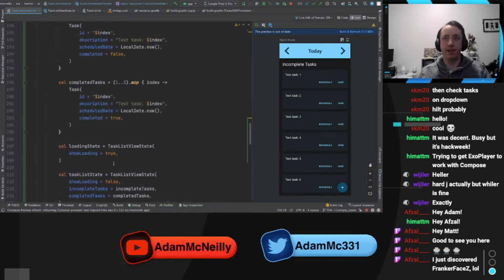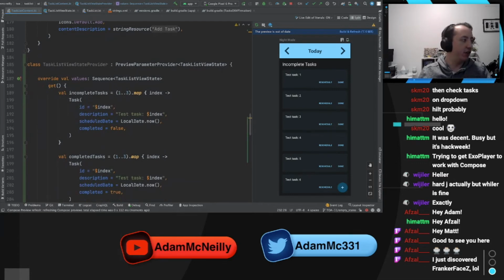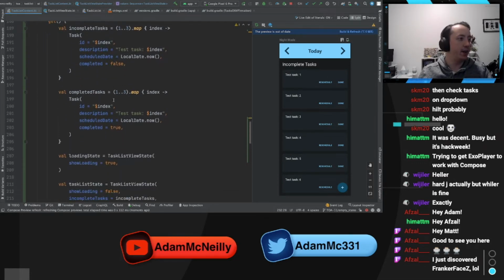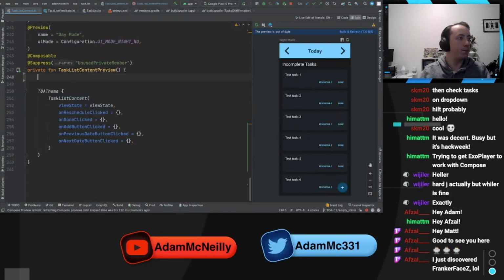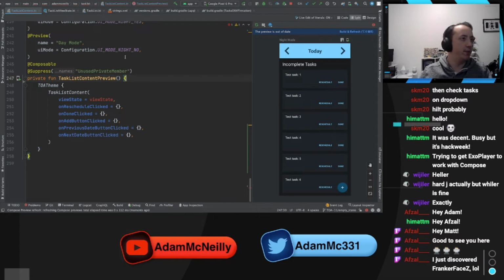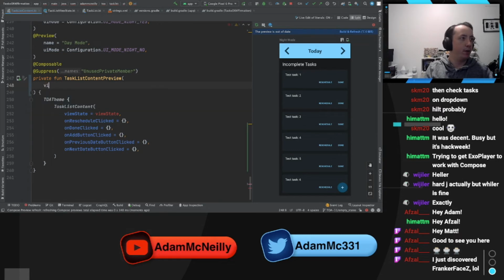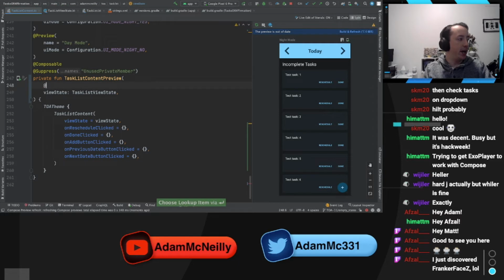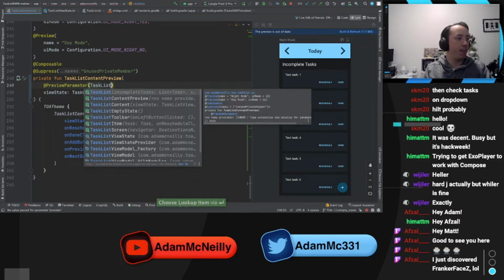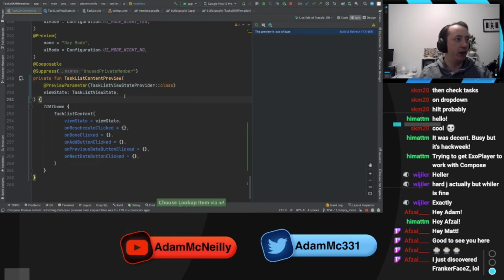So this is really cool. We create a list of different view states that we want to render. Now let me show you how the magic happens. Let's go back to our preview function. Let's get rid of this stuff real quick. And what we do is we add a parameter onto our preview for the view state. But specifically, we also need to annotate it with preview parameter and then give it that class we just made, like a class reference in the annotation.